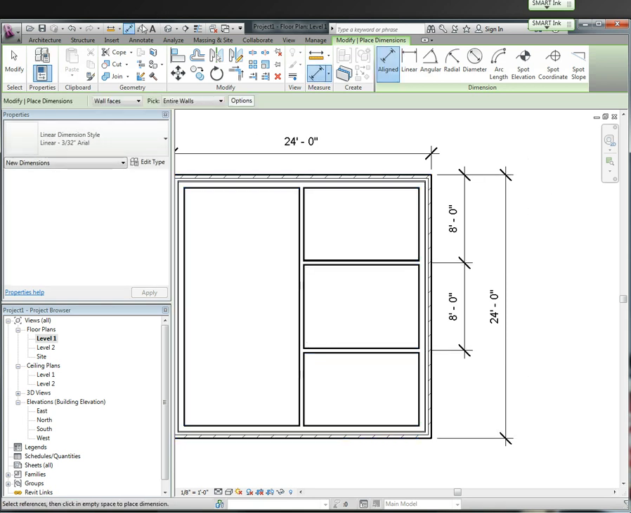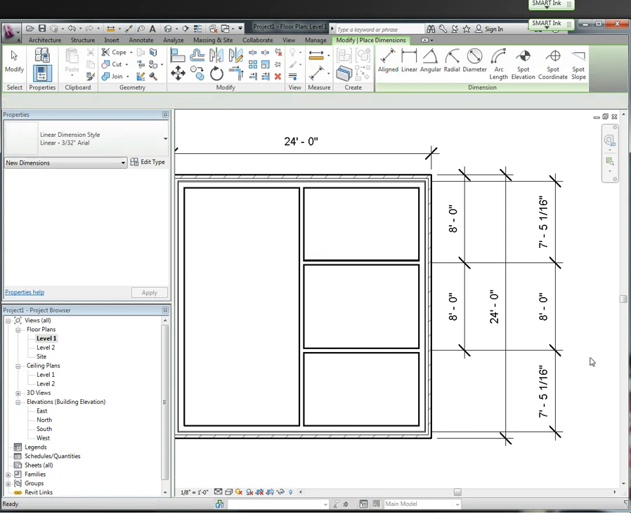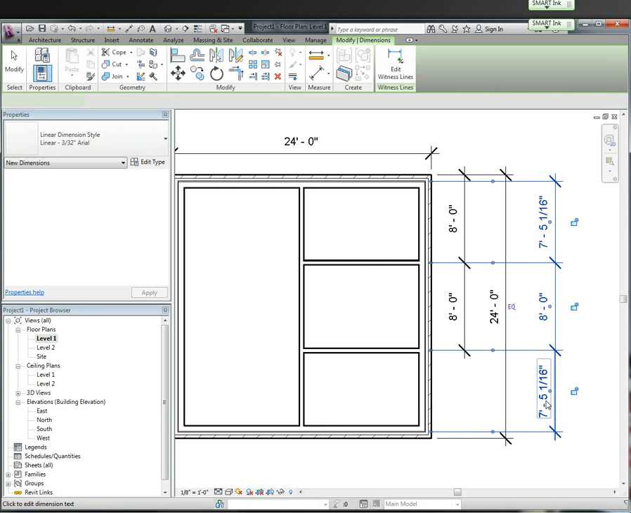Actually, I want to change. I want to see if I can grab the center lines. See, when you do center lines, it grabs just the center of every single wall. Well, I don't want the center of... See how this wall, it's different?